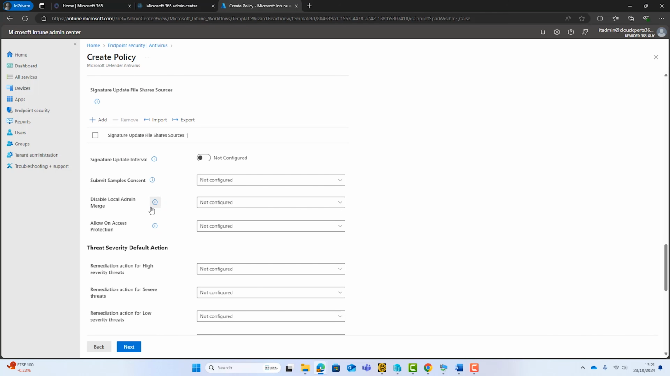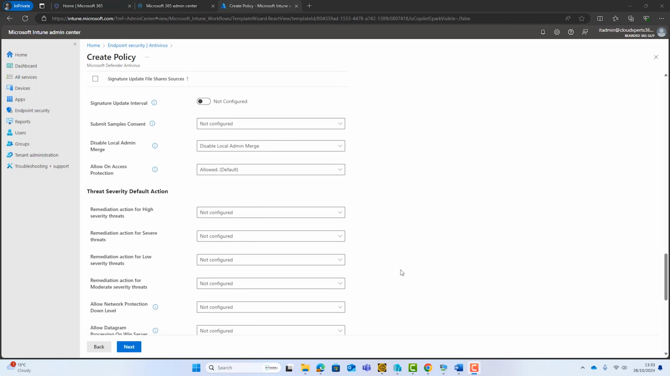This setting here, disable local admin merge. So what is this? We're going to set this to disabled. So what that means is that Intune wins out. If we set this to enable, it means a local admin on the device can actually bypass the protection that we've configured in Intune. So by setting this as disable, it means, as I said, Intune wins out. All the settings that we create in Intune kind of win out. Select this one as well.